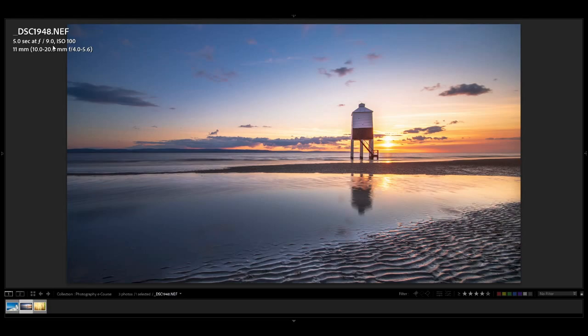Lastly, in order to balance the exposure, I've had to use an extremely long shutter speed. This actually uses 5 whole seconds, which meant that I had to take this picture using a tripod.